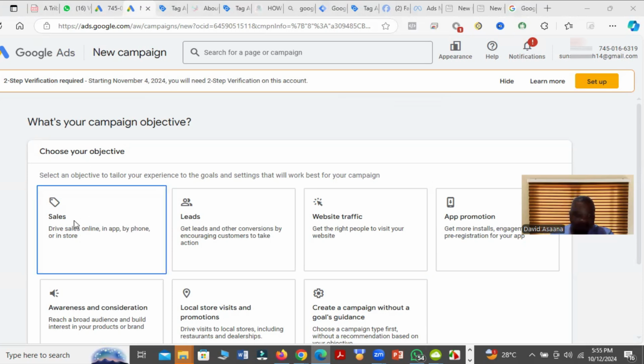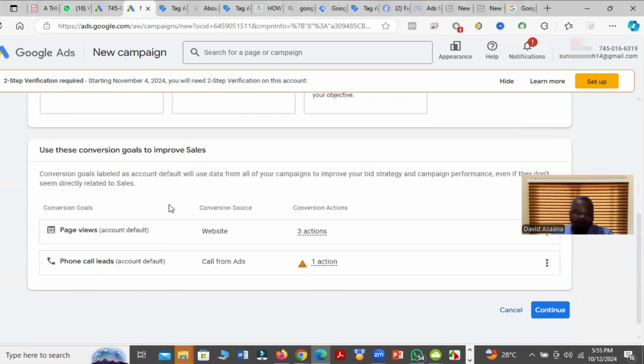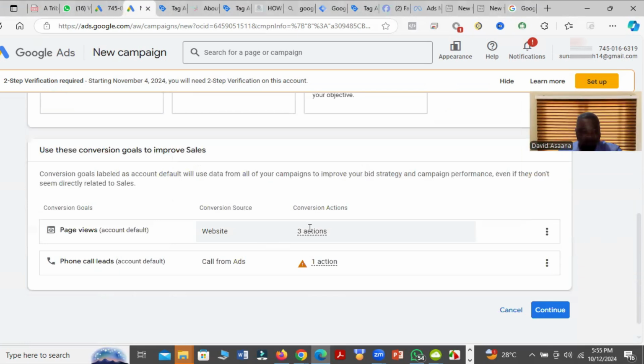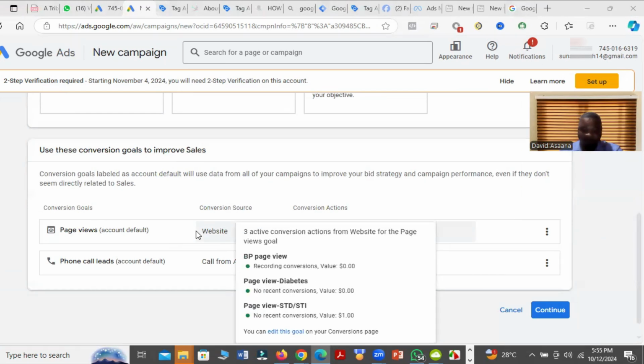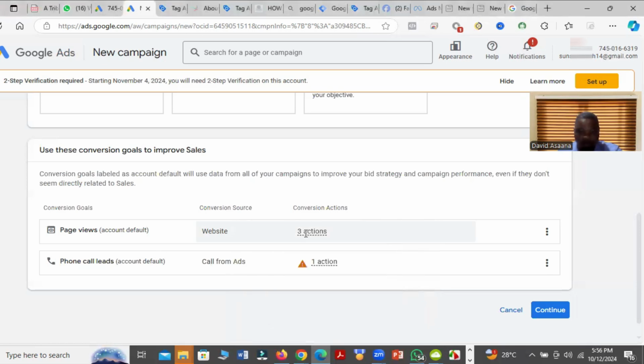So my objective here is sales. I want people to buy, and I want them to go to the website and then view some certain pages and take certain actions. So if you don't know how to set up the Google conversion tracking, please check in the description. I have done a video earlier on how to set up conversion tracking, how to install Google Tag Manager. Check, you will get those videos. Okay, so just continuing.